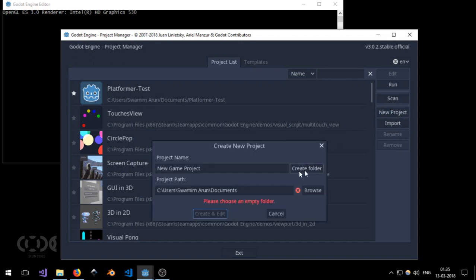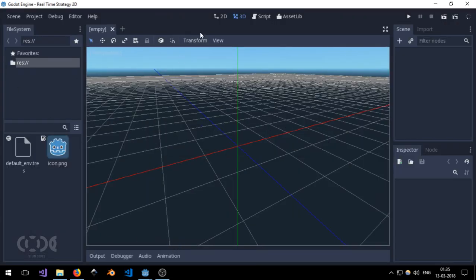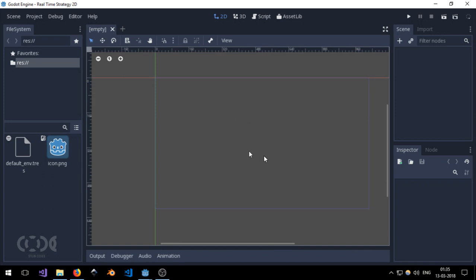So create a new project and I'm going to name it real time strategy 2D, and I'm going to create it inside of my D drive, the GitHub folder, and I'm just gonna hit create folder, and this creates the folder for me. Now all I have to do is hit create and edit, and we have the screen displaying our project created. So to get started, first we have to import the assets.